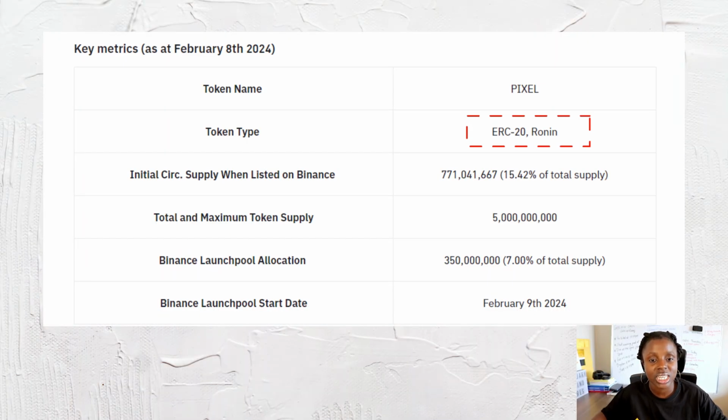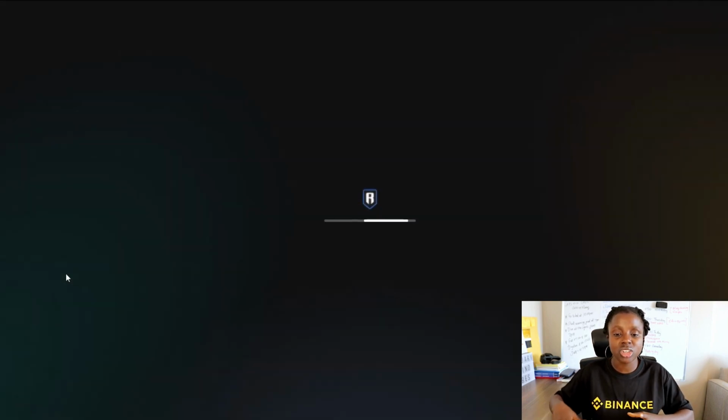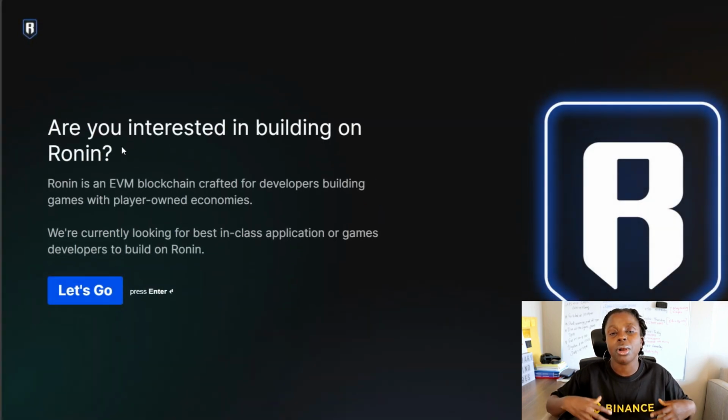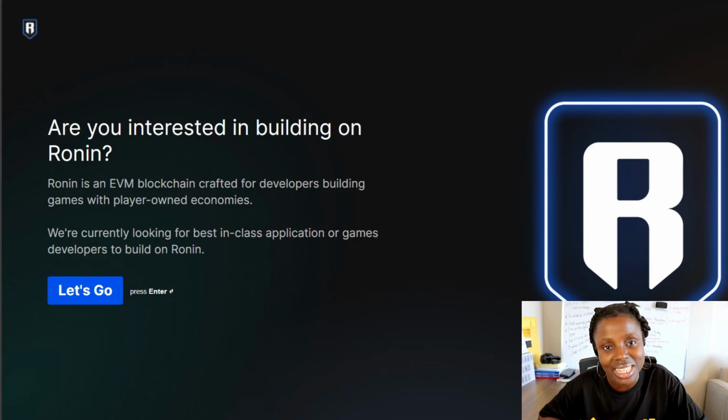The Pixel Tokenomics, you can see that the token type is an ERC20 Ronin. Ronin built itself on top of the Ethereum blockchain as a layer 2 solution. Pixels, it being a game built on Ronin, uses the layer 2 mechanics of Ronin on Ethereum. This means players can actually interact with the game without worrying about high gas fees that Ethereum has. If the game was built on top of Ethereum directly, it would be expensive, but they've used Ronin as a bridge to help them reduce the gas fees, but also still use the mechanics of the Ethereum blockchain.